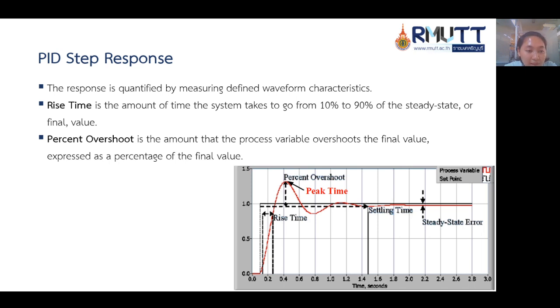This is the PID step response. From the previous slide there is a rise time, settling time, and steady state error, so we have to know the meaning of those characteristics. In the PID step response, the response is quantified by measuring defined waveform characteristics. Rise time is the amount of time the system takes to go from 10% to 90% of the steady state or final value.